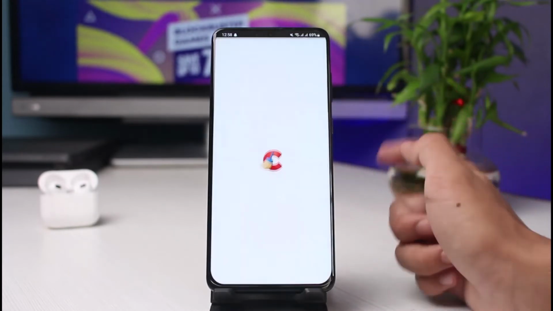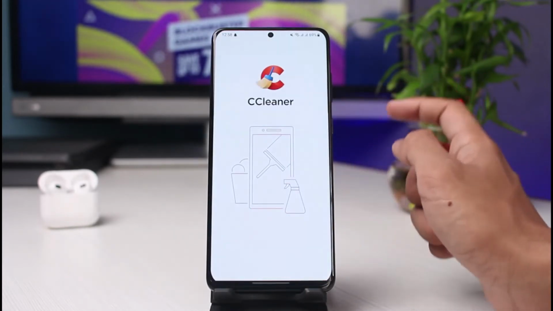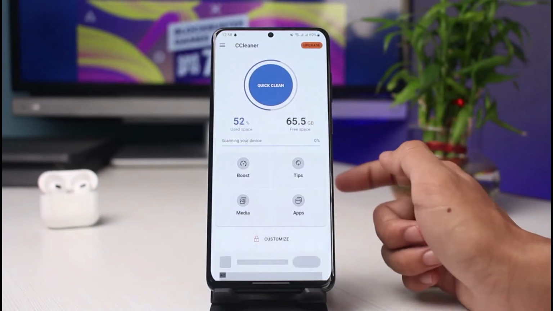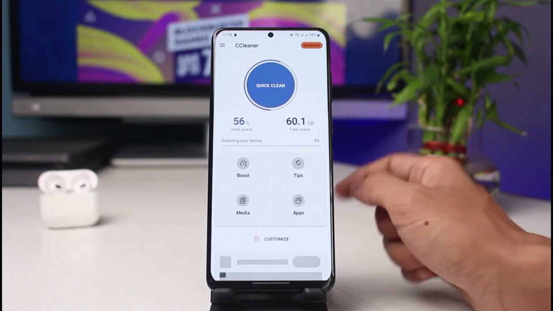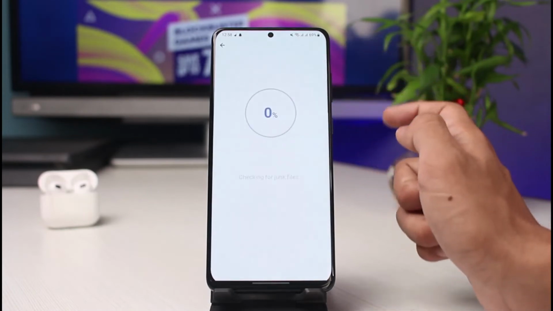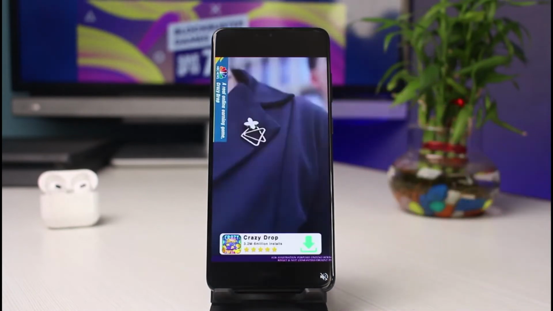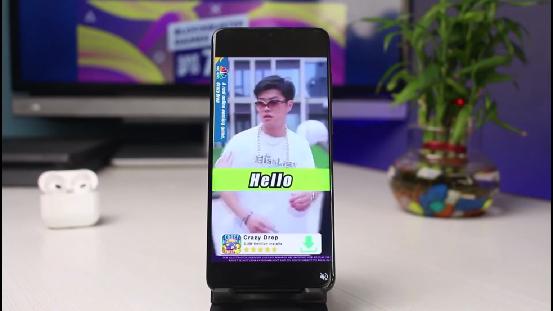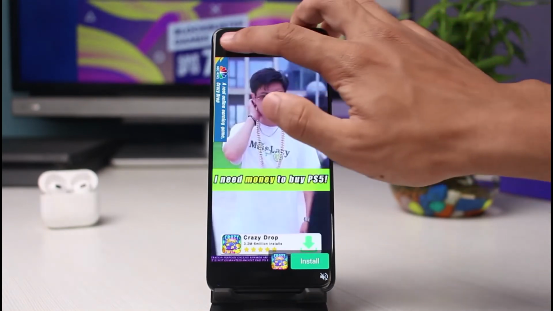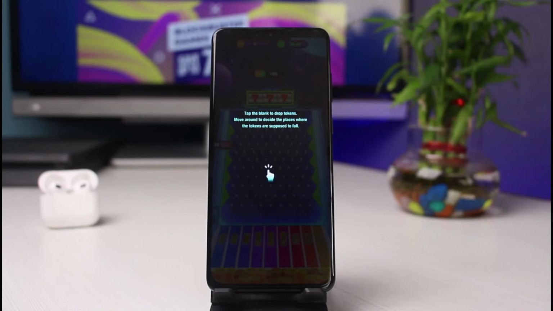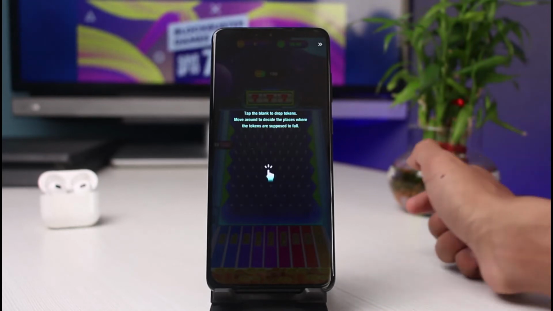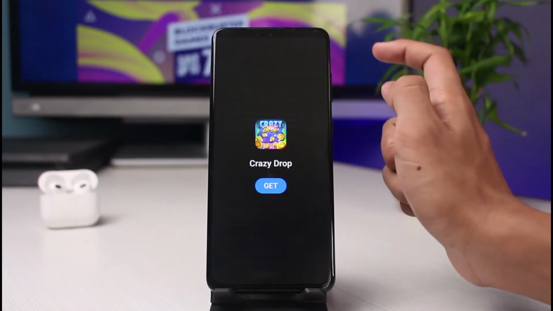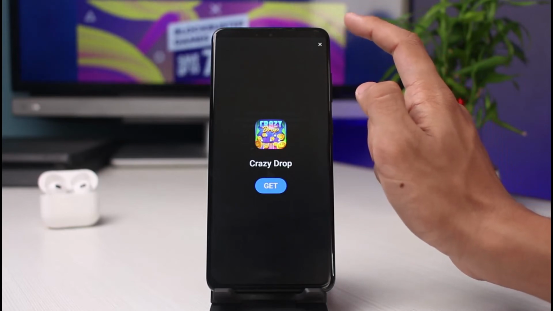So download it and then open it, and it will scan some of the cache files. Now you might have to deal with a bunch of different ads because that's simply how it works. Once you tap on the quick clean button, you can see it says checking for junk files, and you might have to deal with the ads depending upon the application. However, once the ad has been successfully closed, we will be able to clear our cache files. So let me go ahead and close this ad, just for example, right over here.